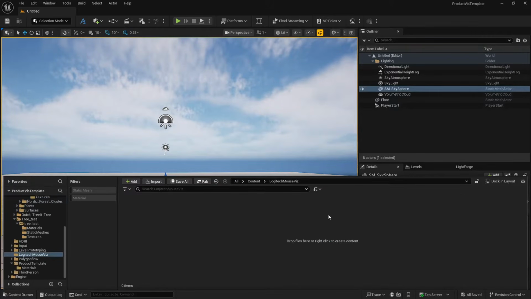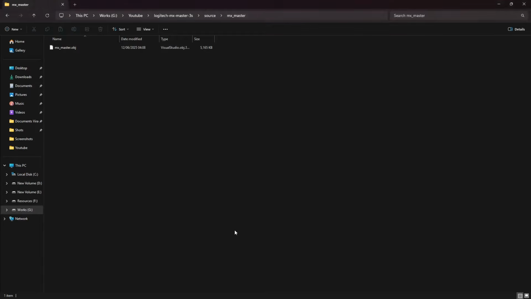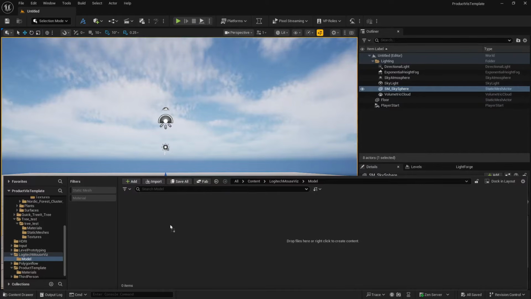Now let's double click and open it. Here I'm going to create one more folder. Let's name it model, and let's import our model. So let's go quickly here, and I'm going to drag and drop it here in my Unreal Engine.